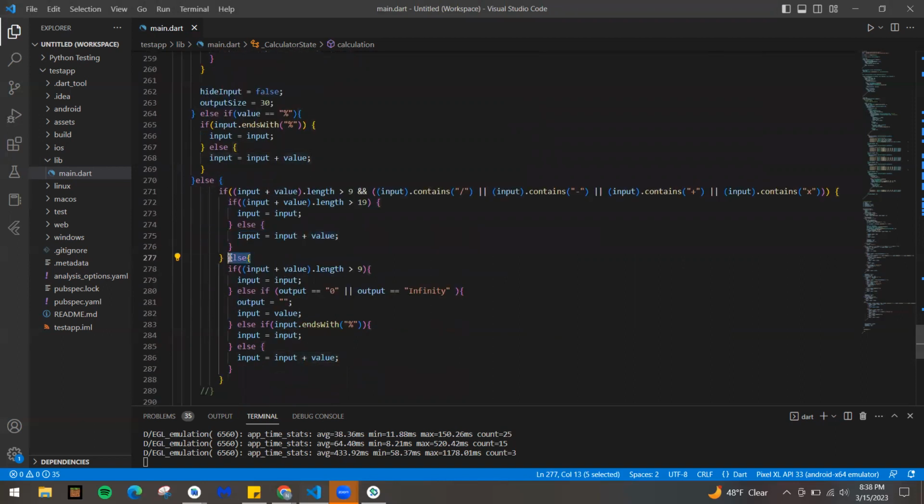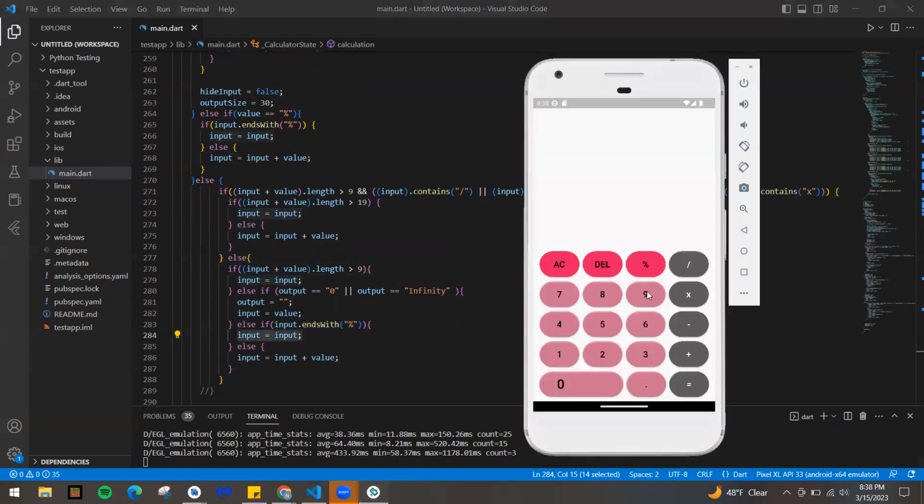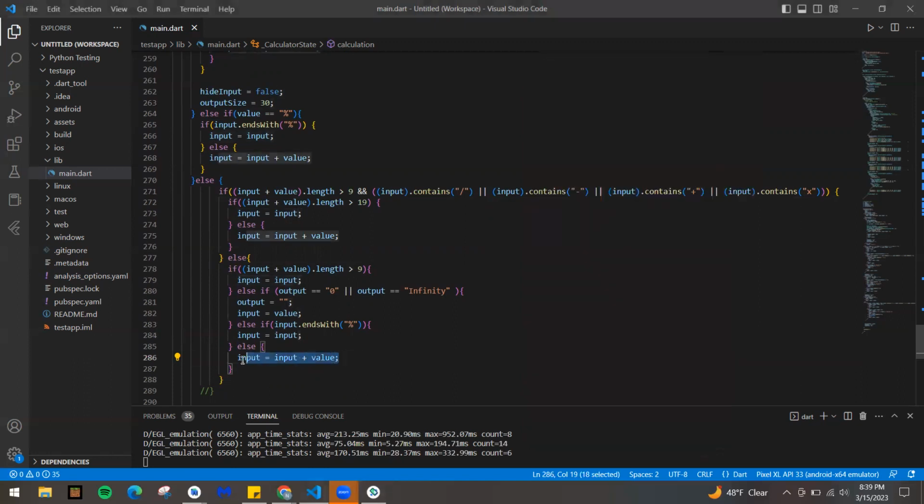So if we go into this else statement as well, if the input plus the value is greater than 9, then the input is simply equal to the input as it does not contain an operation here. And also with this one, if it ends in a percent sign, then we aren't able to actually add any numbers. So if I do this here, I won't be able to add any numbers to the end of it. And if it falls in line with everything else there, and no other cases are executed, then at the very end, we can just go ahead and add the value to the end of the input.